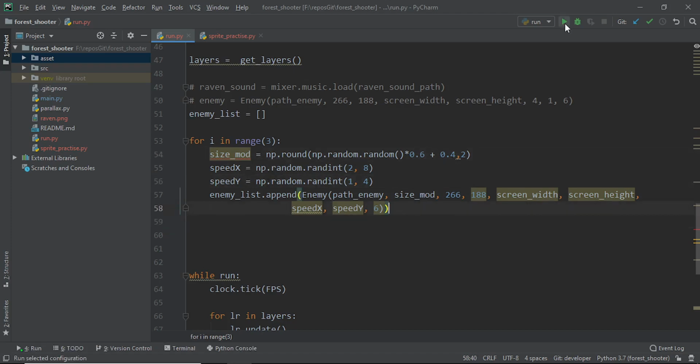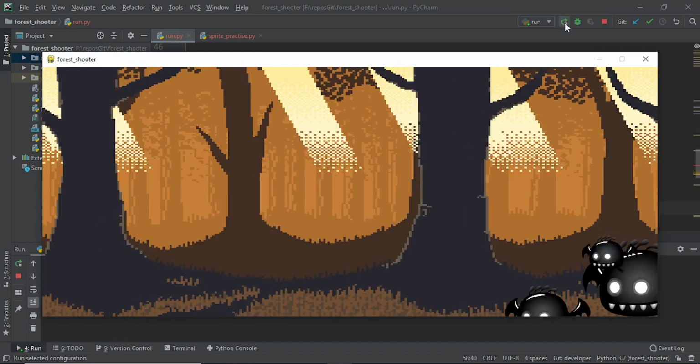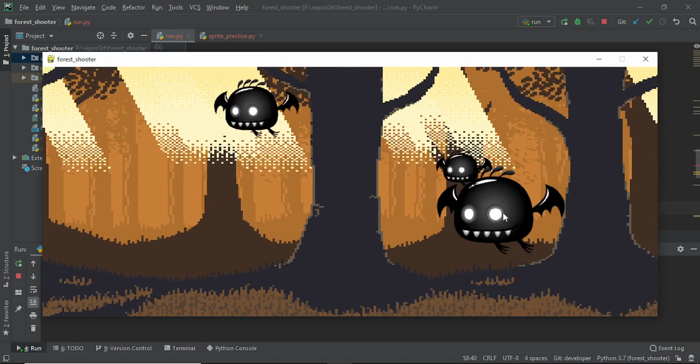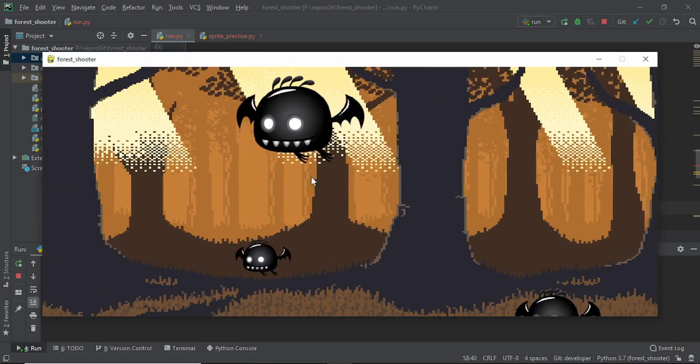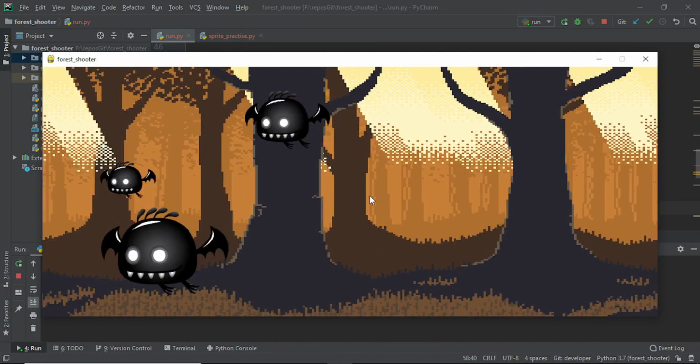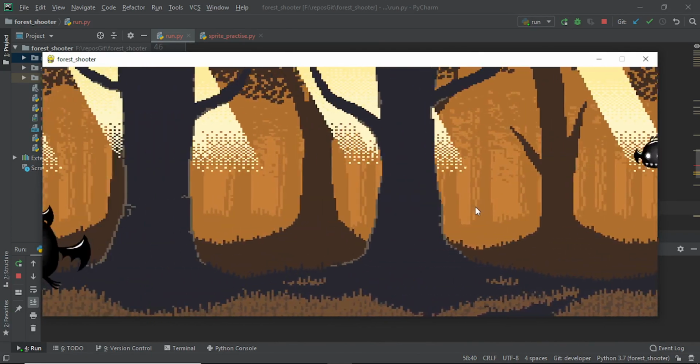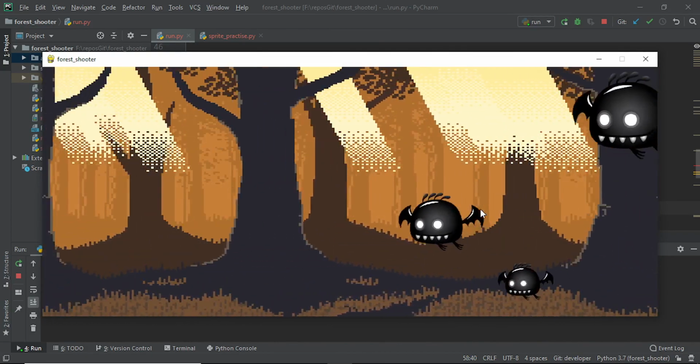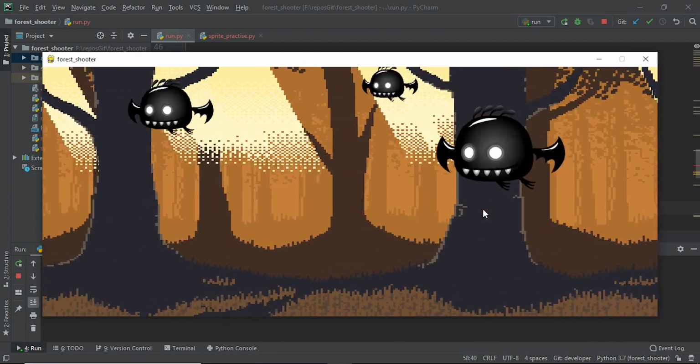So let's start. Now there it is. We are getting all of them with different shapes and sizes. One is very big, one is small, another is medium size. It is looking nice, like all the enemies are of different shapes and sizes. So this is looking a little bit realistic.